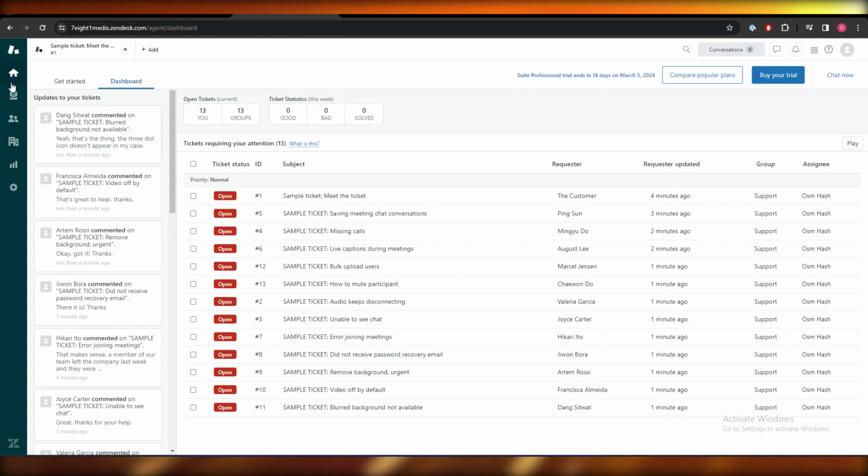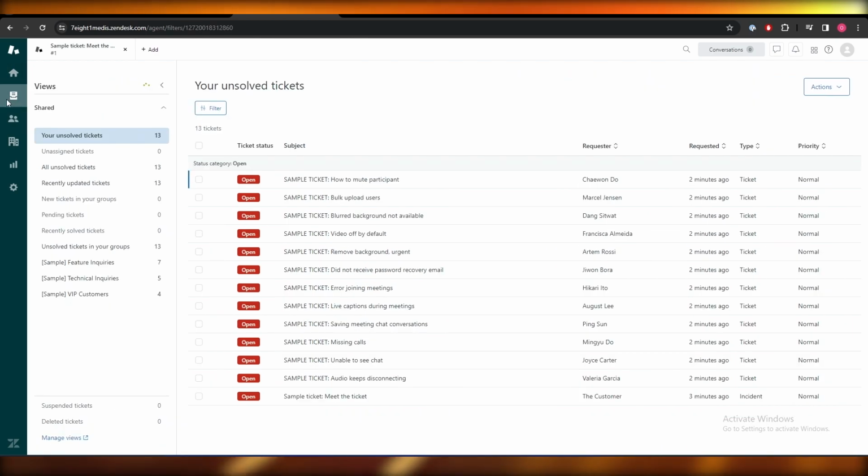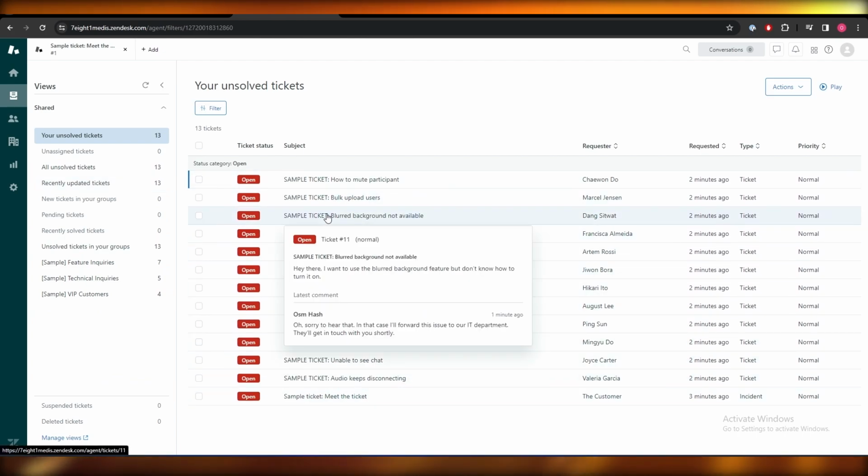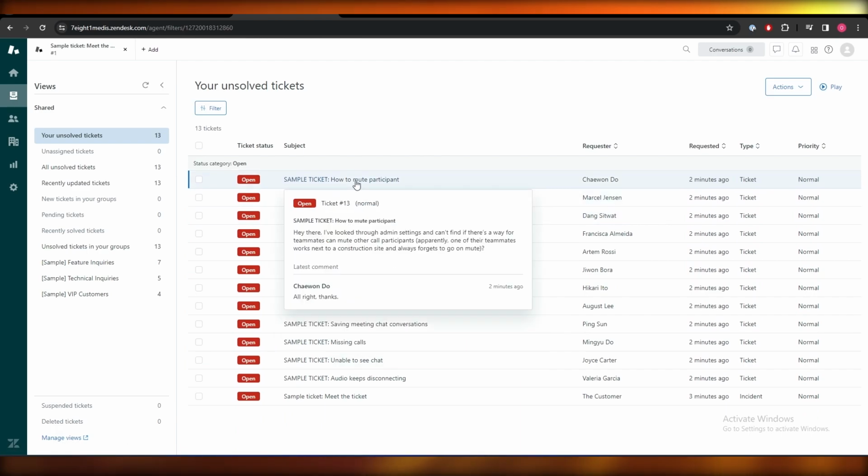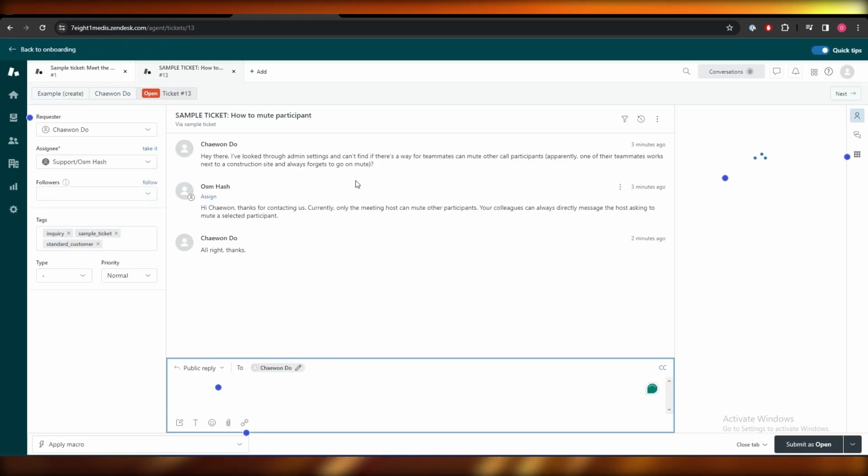So on the left hand side, if you come over here down to the ticket section, over here you can see all the tickets. So you have unresolved tickets, you have simple inquiries, technical inquiries, all of that, right? Over here are going to be all of your tickets, so you can just simply click on any of them and start fixing them. So let's say you want to click on this ticket and you want to fix this.